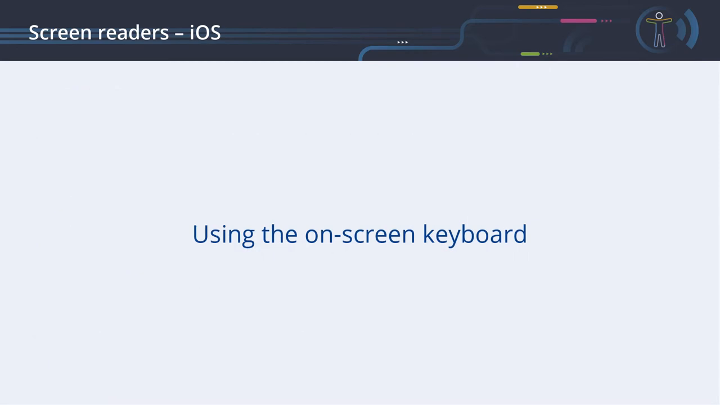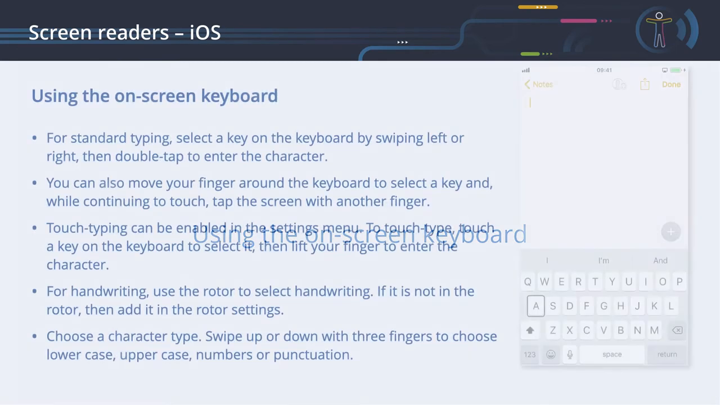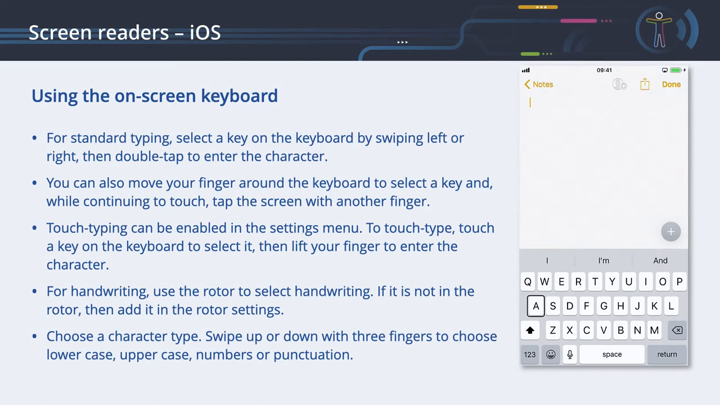Using the on-screen keyboard. From time to time, we need to write text to input data on our device. Let's use the Notes app to type some text. There are multiple possibilities to enter text. For standard typing, select a key on the keyboard by swiping left or right, then double tap to enter the character. Cap S, Cap D, Cap F, Cap G, Cap H.